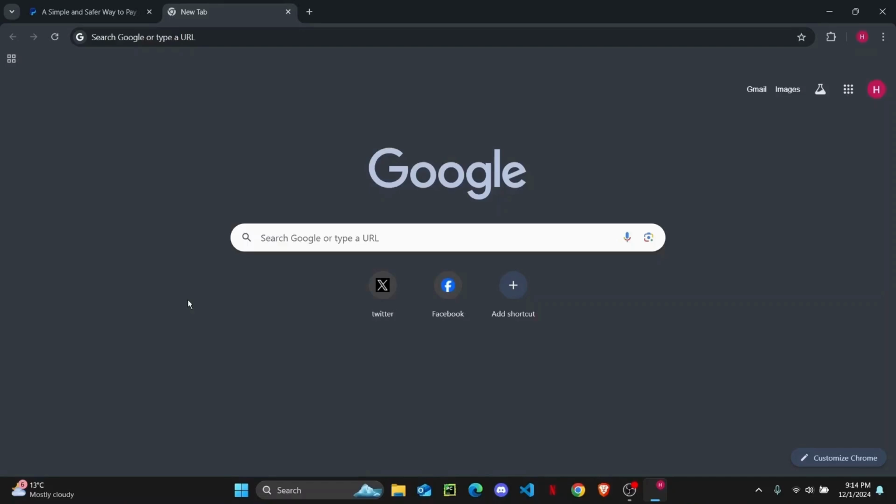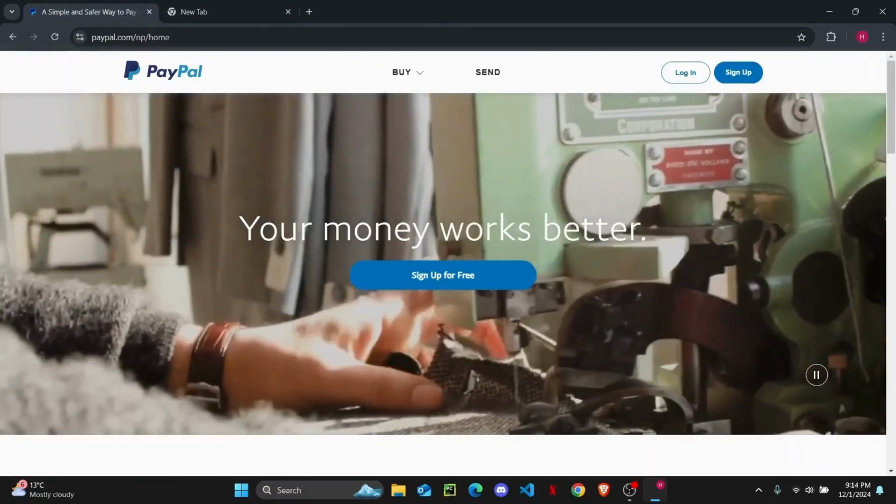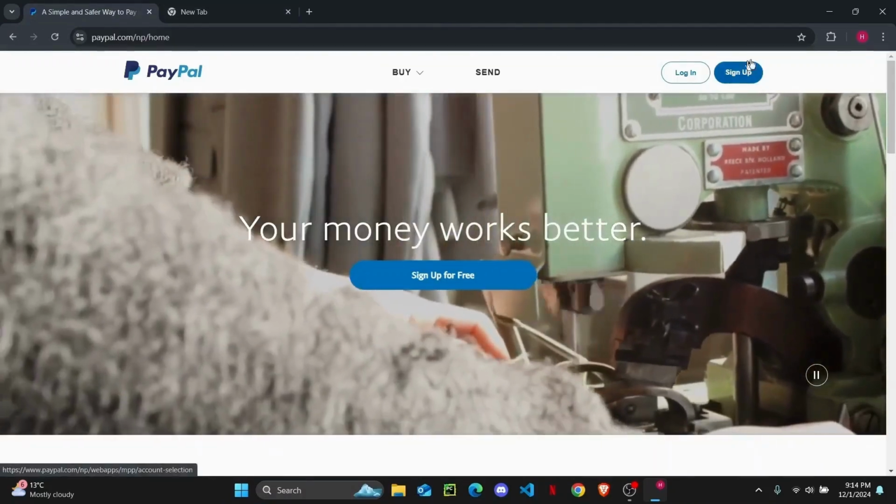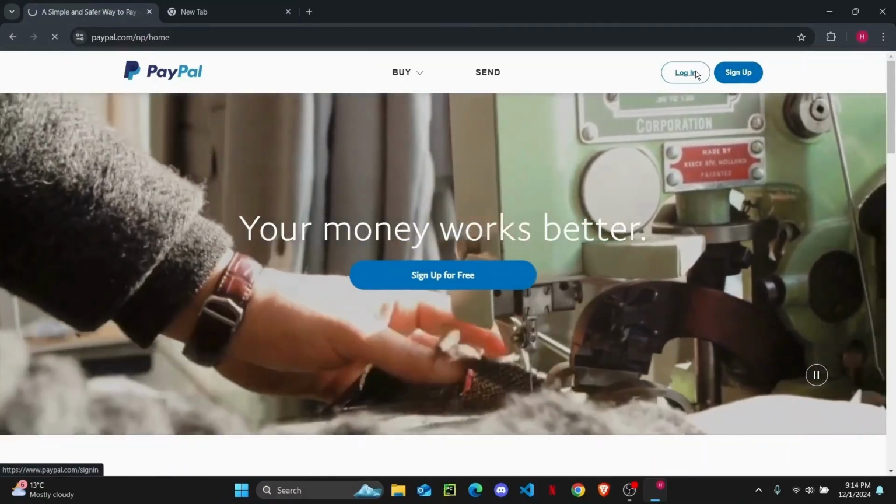So the first thing that you want to do is open up any web browser on your laptop or your phone, and here you're going to search for paypal.com. Now just click on login and enter all of your login credentials to log into your account.